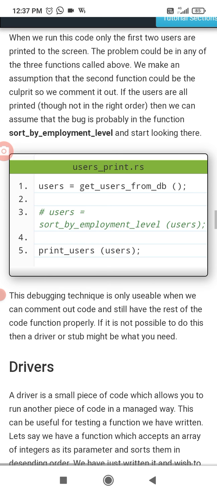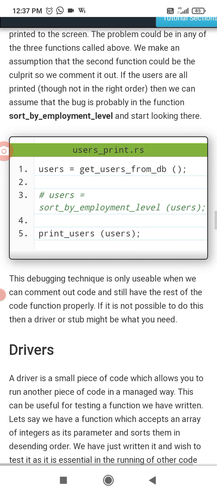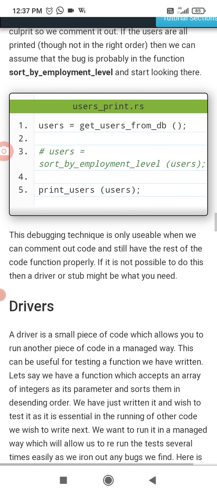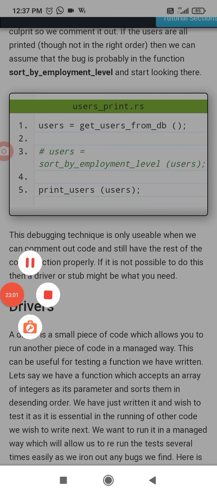This debugging technique is only usable when we can comment out code and still have the rest of the code function properly. If it is not possible to do this, then a driver or stub might be what you need.